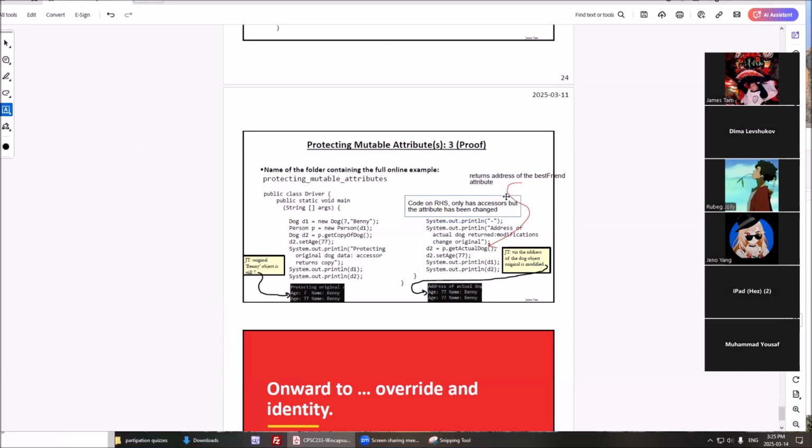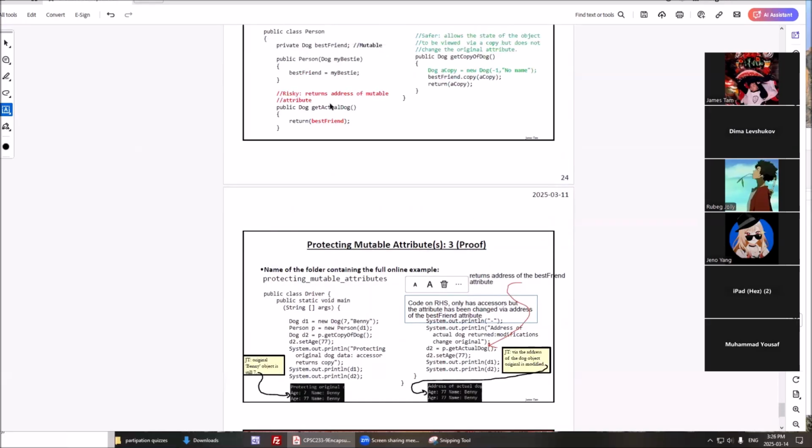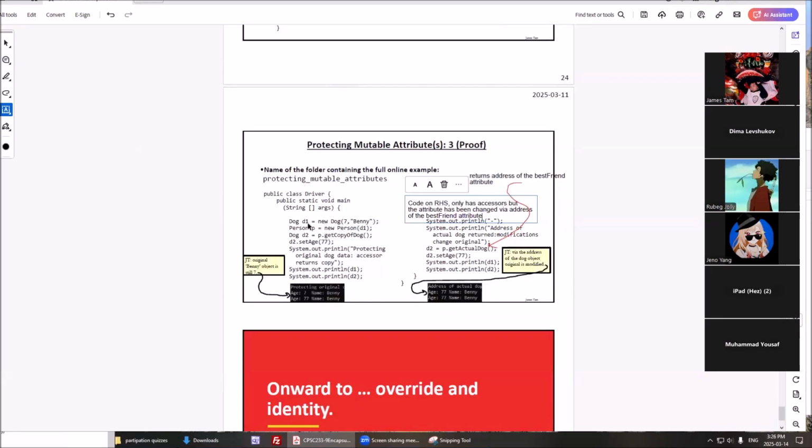We actually changed the attribute. And we changed it because we had the address of the best friend attribute. So this one, we used to get actual dog, and that's dangerous because it returned the address of the my best friend object. Over here, the safer approach.